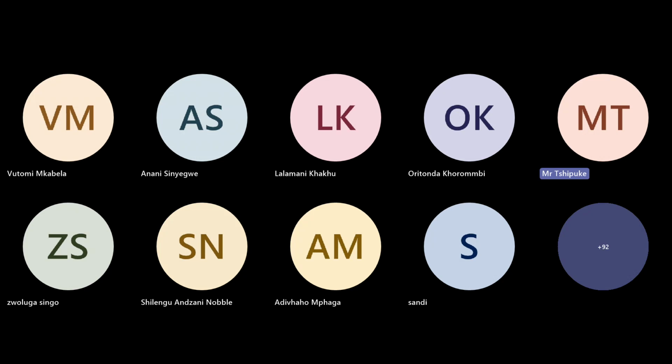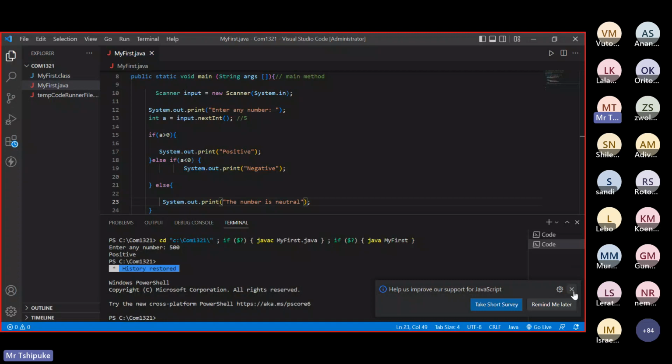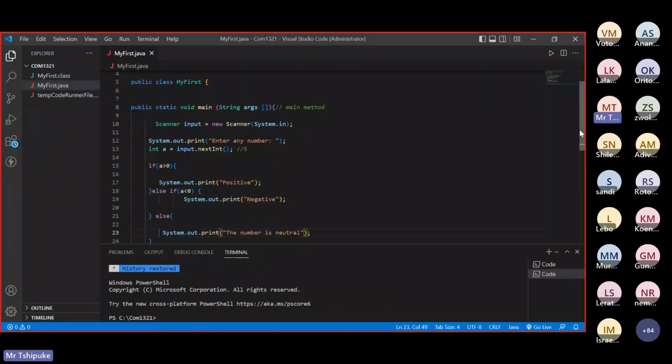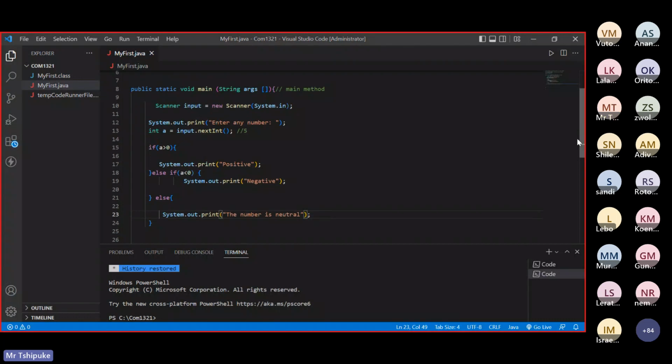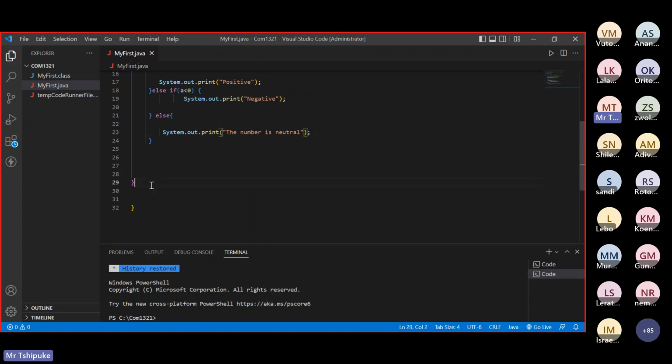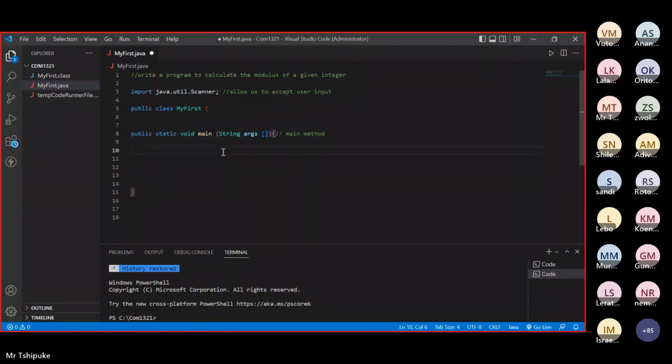So you will remember that last time we were working on something like that, where we had public static void and so on. Now I want us to try and implement the logicals. Just remove this. Let's try to write a simple program. So we can say if, then inside the if we can specify the condition.